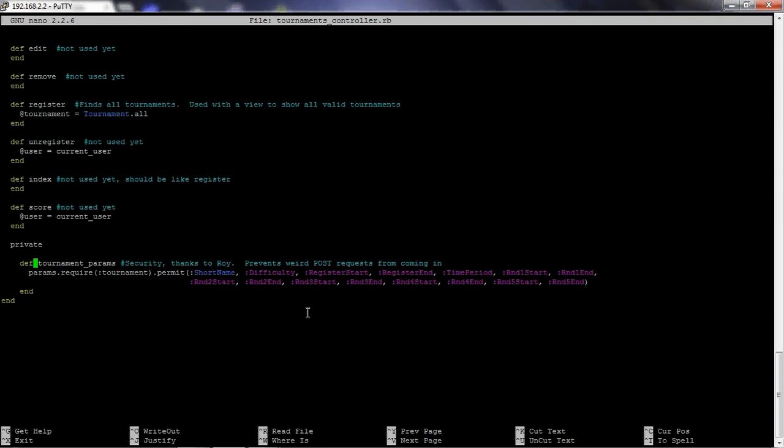By having this require and permit, I require that only these things are allowed to go through. So he can post admin, and I'll just drop it off. It'll never get through. So it's a good piece of security that we found.